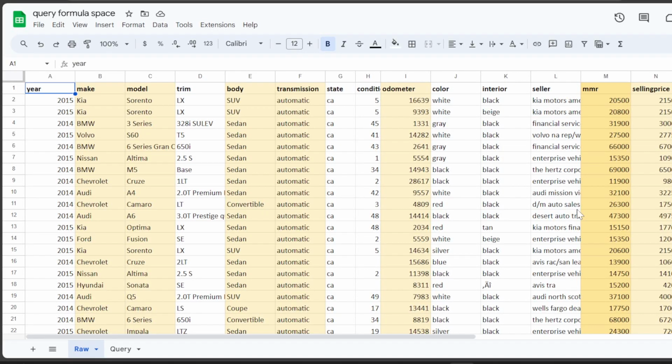So thus far we have covered all the basic clauses inside the query formula, right from select, where, group by, order by, all the way till label and format. So if you have followed along all the videos in the series, you should be able to use the query formula for basic operations and much more, such as selecting columns, ordering the columns, filtering them, grouping them by, ordering them, renaming columns, and many more.